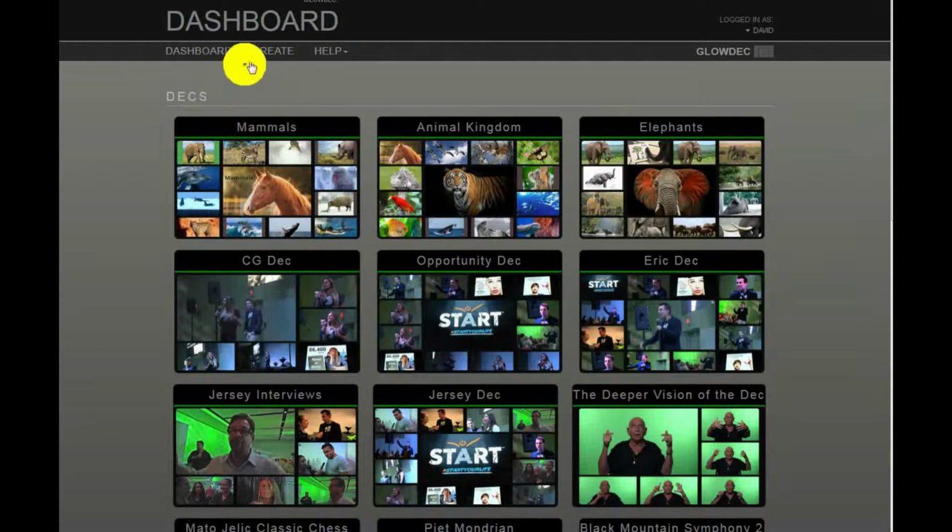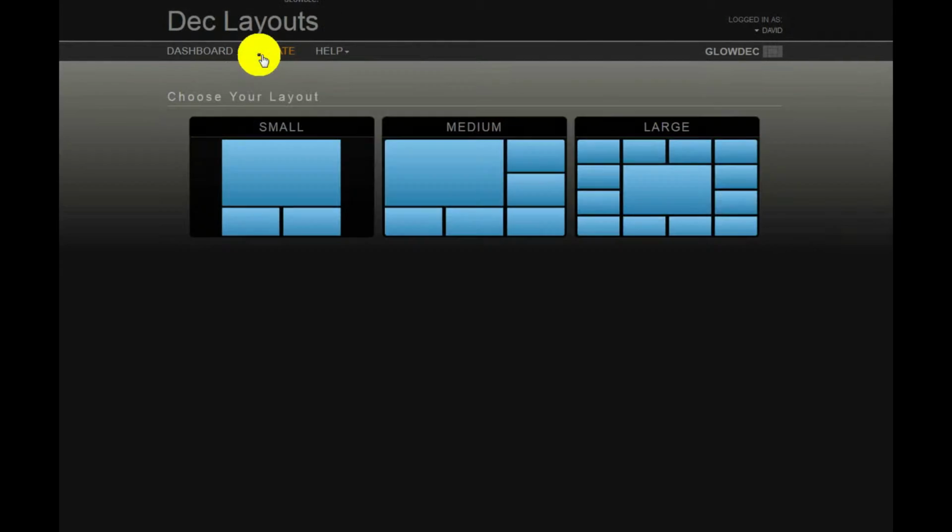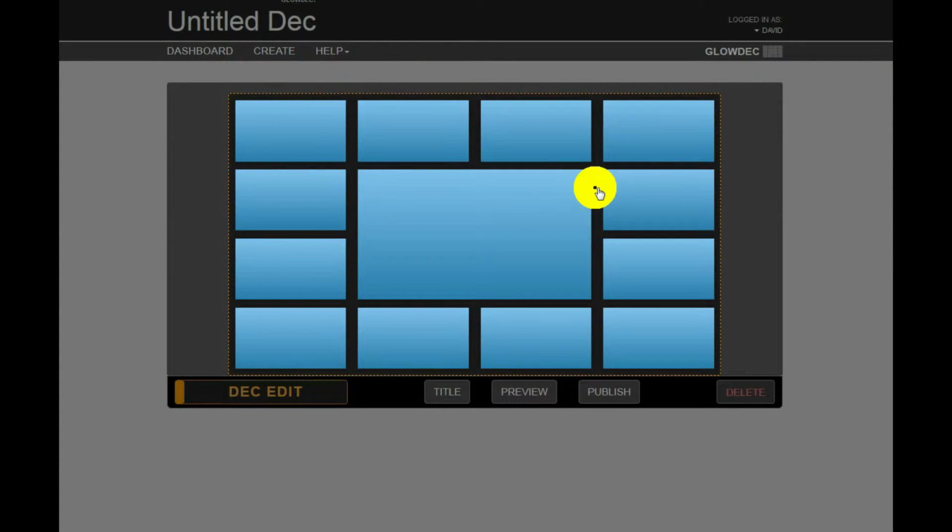Making a deck is much easier than you might think. First, click on Create on the top menu. There are 3 deck sizes. The smallest deck has 3 screens, the middle-sized deck has 6 screens, and GLOWDEC's signature full-size deck is a center screen surrounded by 12 satellite screens. Once you've decided on the deck size that will best tell your story, just click on it and you'll be taken directly to the edit page where you can load videos and images to your screen.